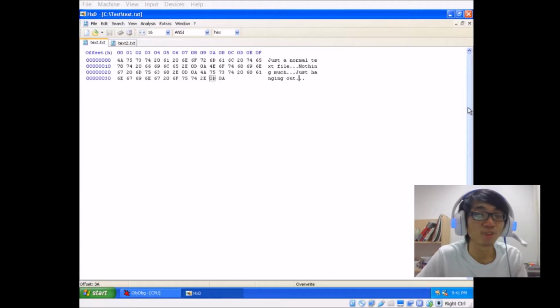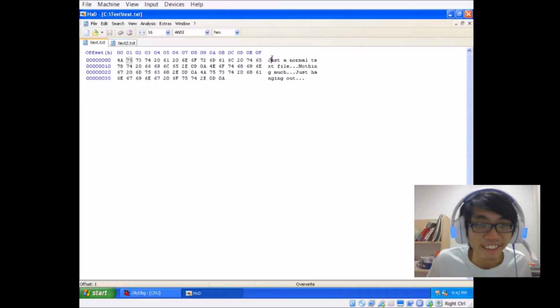Now going back to the exploit. Now it's high time for me to show you what actually were in those two text files. Now the first one that I opened, the one that didn't cause calculator to pop out all of a sudden, this is just a normal text file. You can see it's just a normal text file.